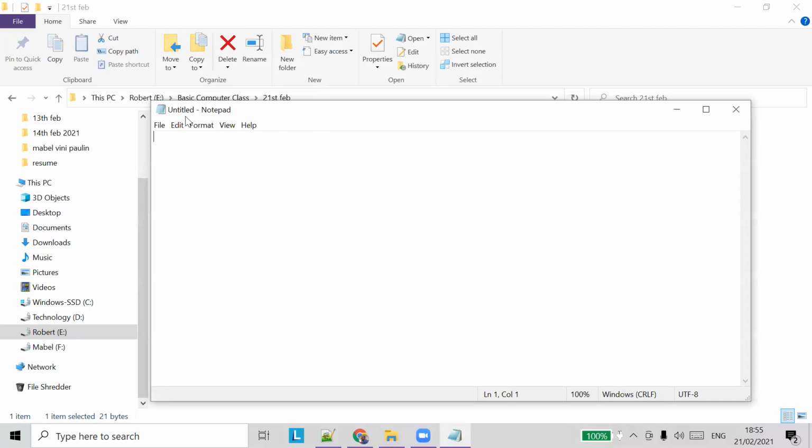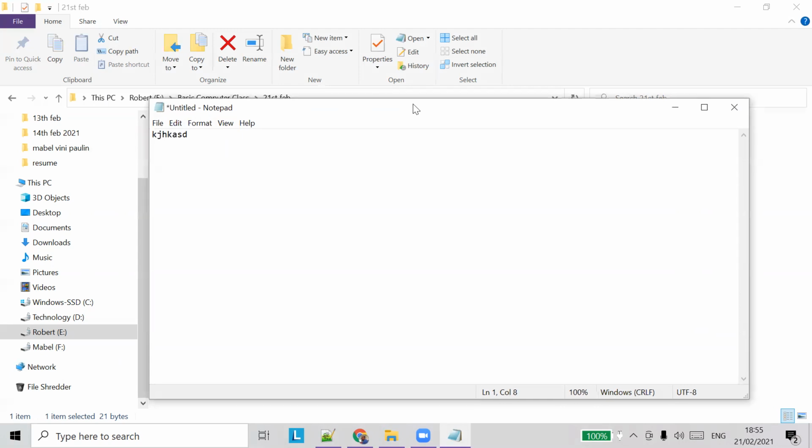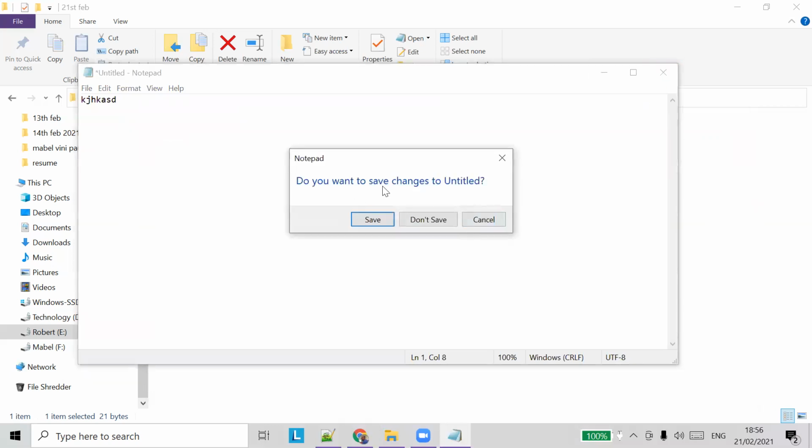Okay. So this doesn't have a title, so it says untitled, right? That means the file is not yet saved. So it's not in any particular location. So if you type something and try to close it, it will ask whether you want to save it. Okay. So do you want to save the changes to the untitled file?